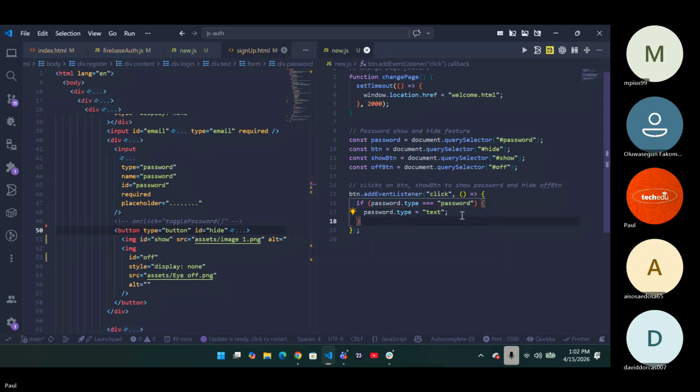Text. Now, after password changes to text, what exactly do I want? Now I can see the text, right? Now I want the eye on to change to what? Eye off. That means eye on needs to what? Go. Eye off needs to what? Come. So how exactly are we going to do that?